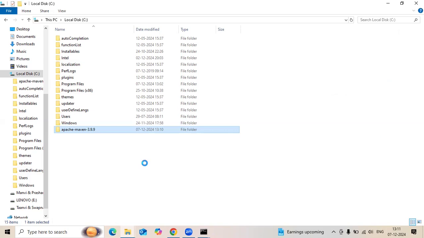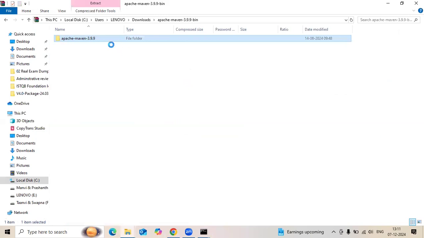Okay. Sorry, after this downloaded folder, what do we need to do next? Yeah. So you can extract that folder. Actually, it is a zip file, right? Tar file or zip file.